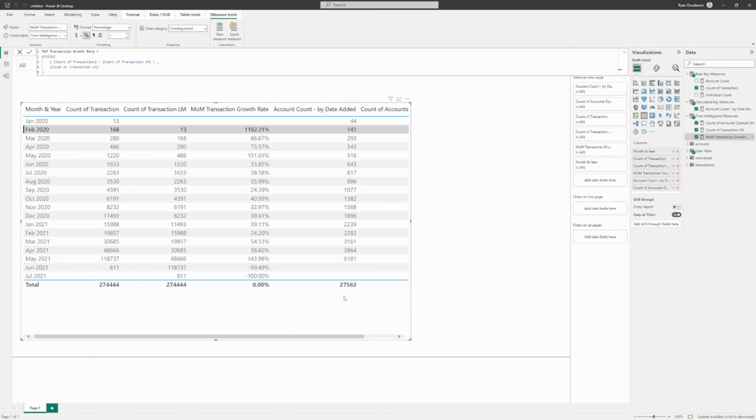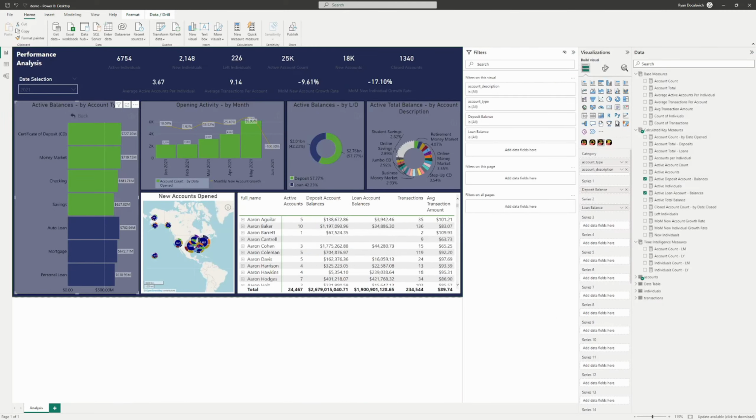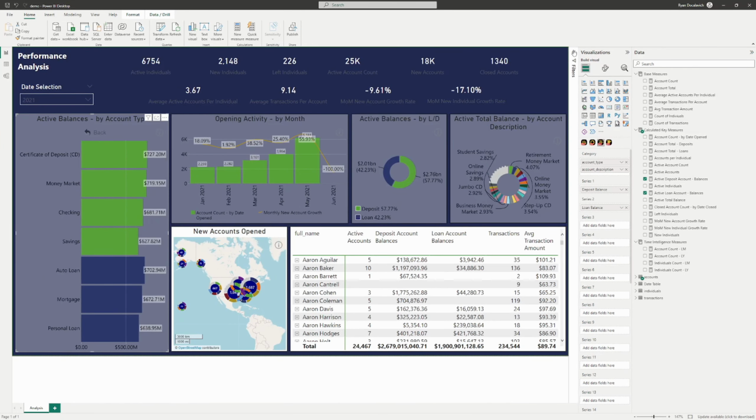So now we can see that we are counting our transactions month over month. So we are now comparing these two numbers and getting a growth rate to identify how much our transactions increased month over month. And we can do the same thing with the accounts if we wanted to. And so all of this is leading up to essentially just a couple more measures, and we can get to a report that looks like this, right?